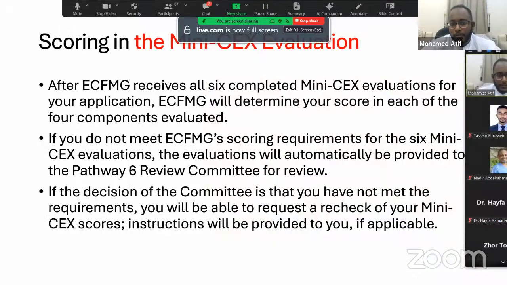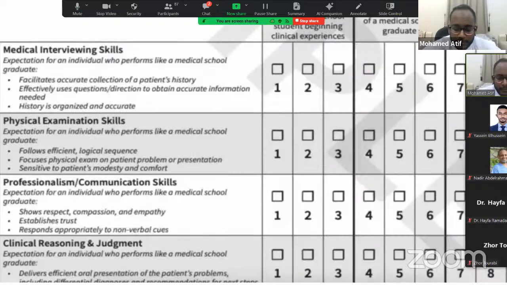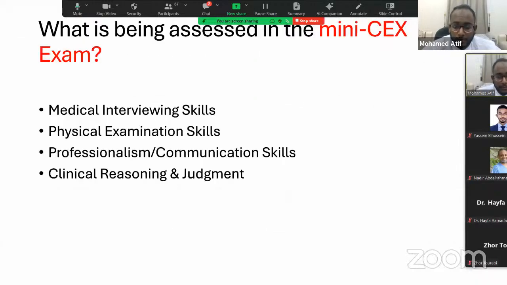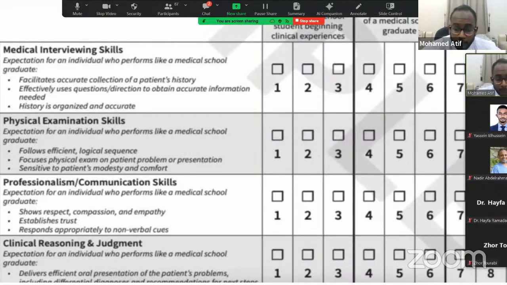So basically, scoring in the mini CX exam, but before that, let me just talk about something I'm not mentioning in the PowerPoint. After starting your application for the ECFMG certificate, you're going to select Pathway 6, obviously. And after completing everything, you're just writing your name and paying the fee, I believe.